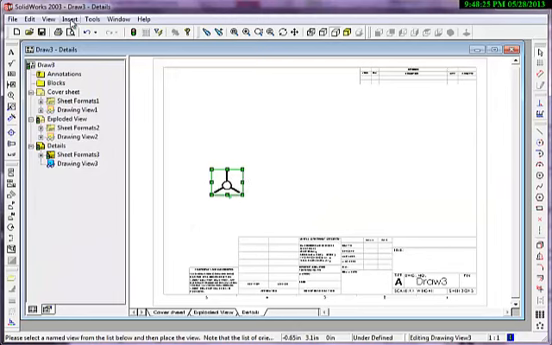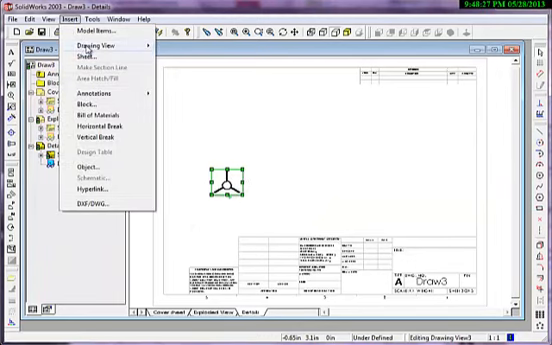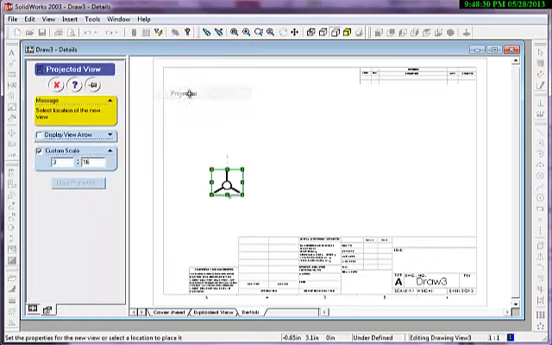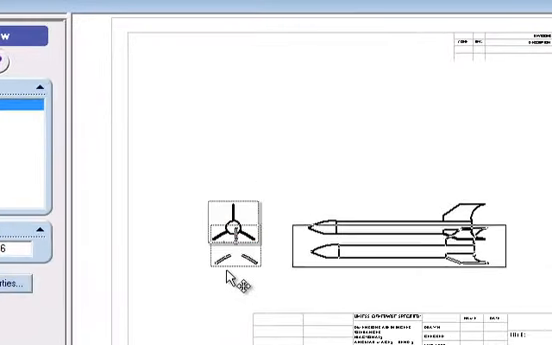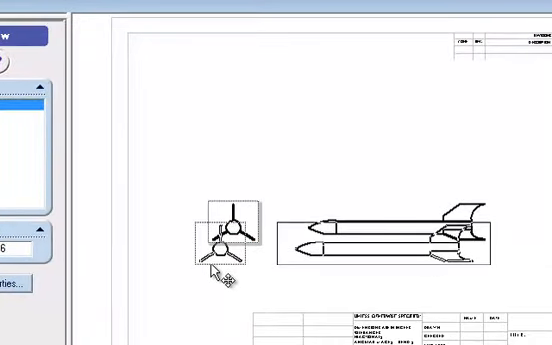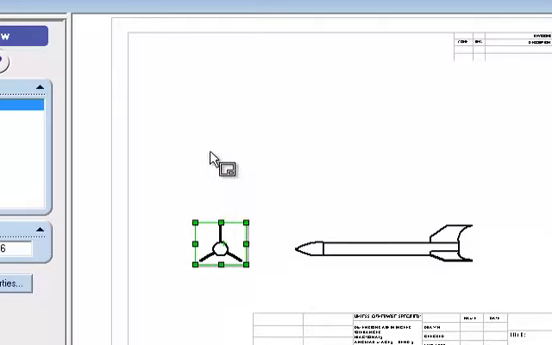Now the neat thing is I can at any time now go Drawing View, Projected, and it will project the view for me. So if I want a top view, I can have that. If I want the bottom view, I want a side view. So I'm going to put in a side view here. Say OK. And if I decide to move this view, the other one will move with it. So they're sort of linked together, which is really handy.